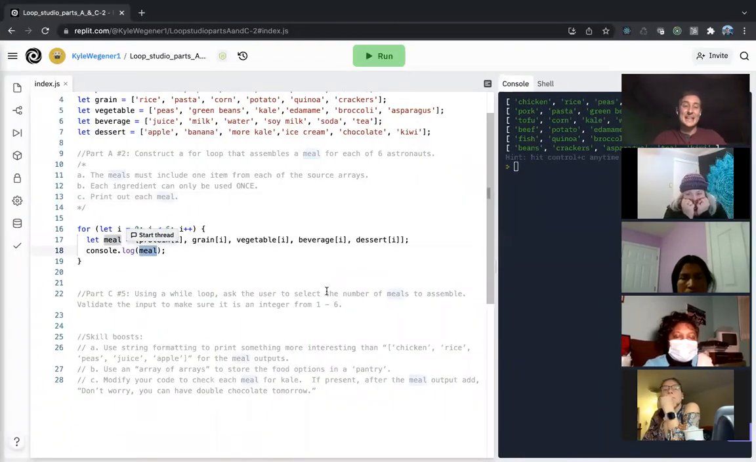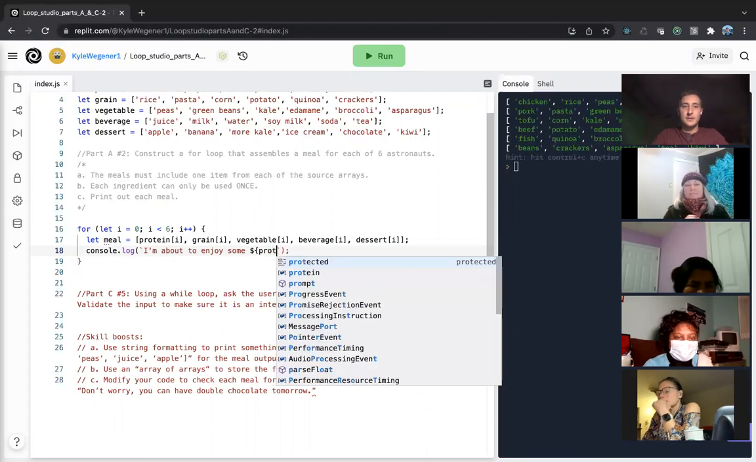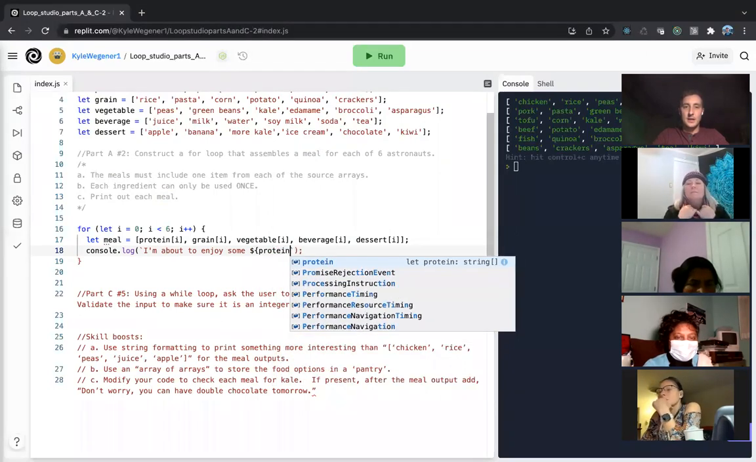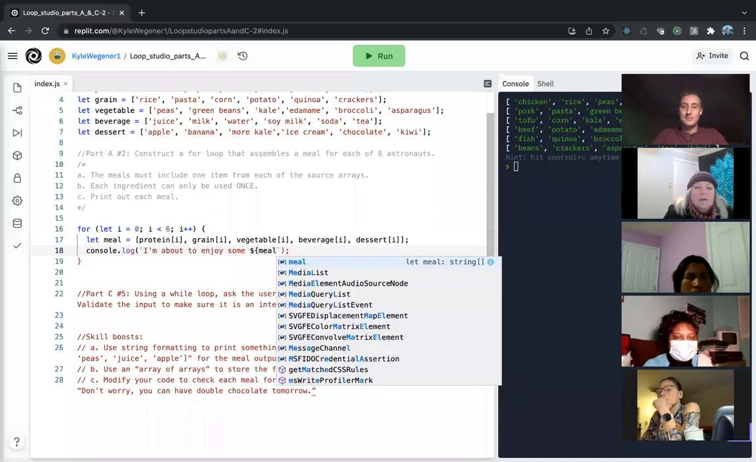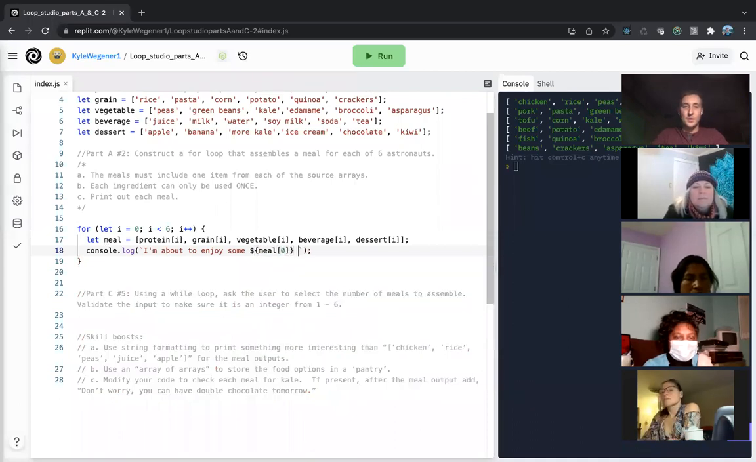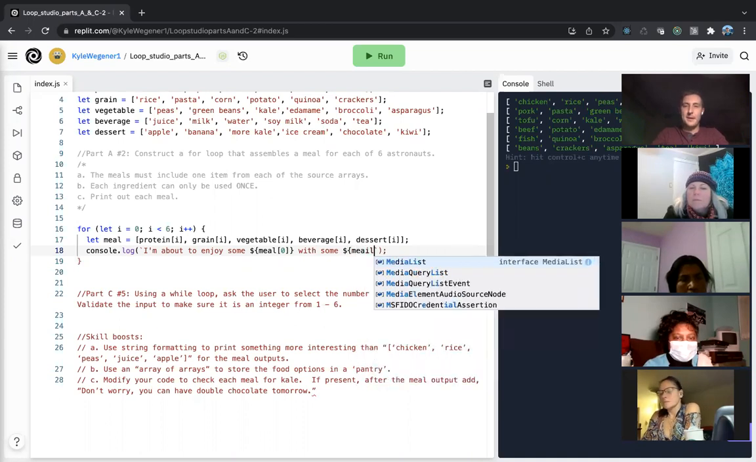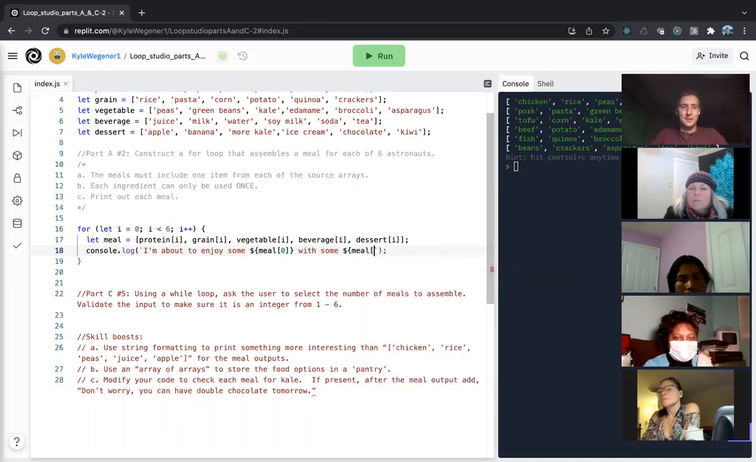How to do that? We're going to use that string literal by using those backticks that we see in the top left. So I am going to just type in a nice little string here. I'm about to enjoy some, and then I'm going to add my protein. Actually, you know what I can do? Meal 0 with some $. Meal. Why do I keep spelling mail? Meal. Apparently I need to mail something. My subconscious is telling me. All right, meal.